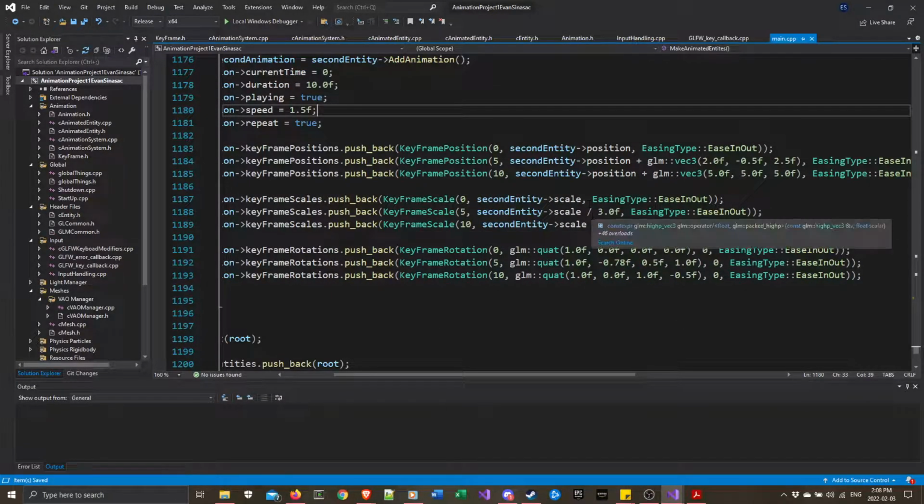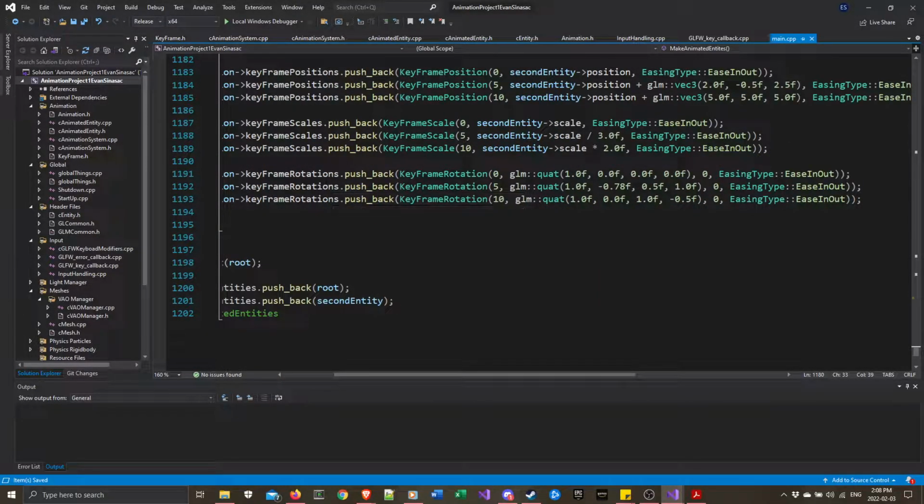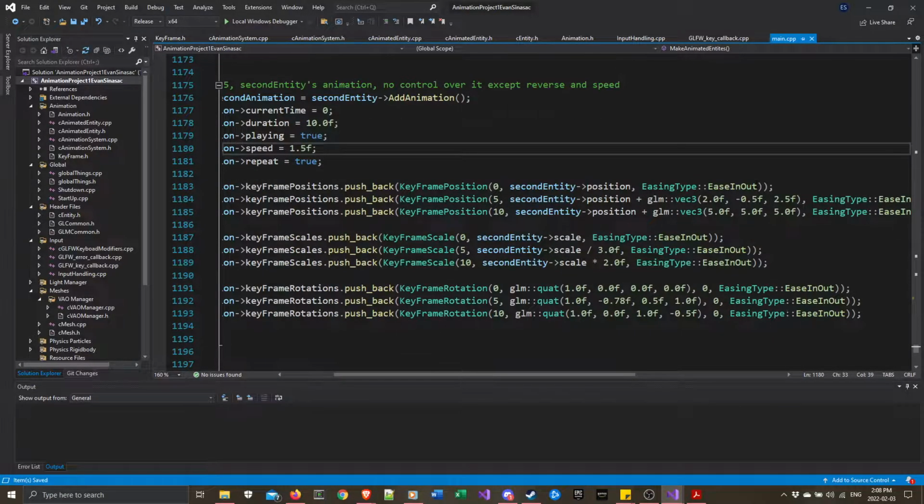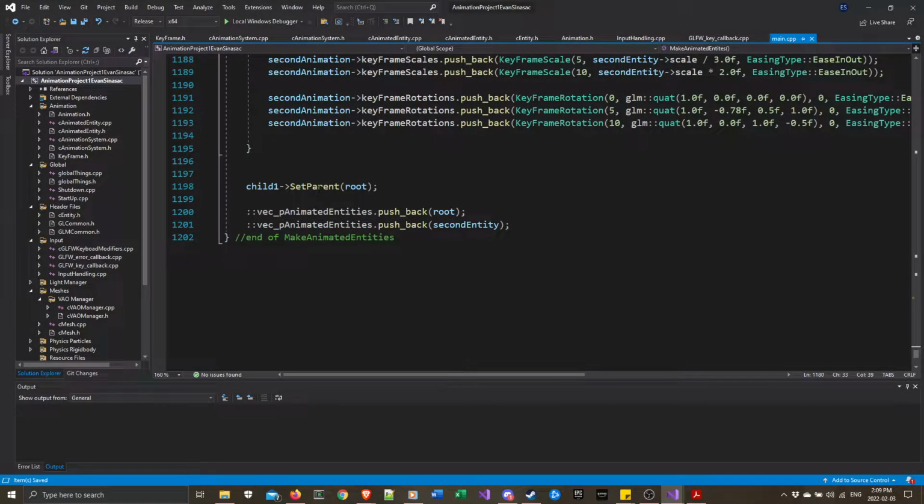And its scale, it will first get smaller, and then it will get bigger. And then for the rotation, it rotates a bit one way, and then it rotates a bit different in a different way. And all these are using ease in out. And we make sure we set the parent of the child to the root, and then push our two animated entities onto the vector, which I'll go through why we need this vector later.